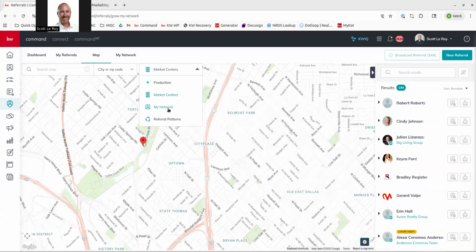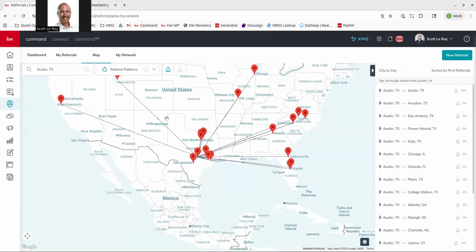Next, you have your network. You'll be able to see all of the agents in your network. And then the referral patterns map. So this is super cool. It's going to show you where people are moving from and where they're moving to, as you have your center point right here. So you can change the center point if you'd like. So currently, this is showing the sent referrals. So currently, 19% of referrals sent through Command are going from Austin, Texas to Austin, Texas, then Austin to Houston, San Antonio. So this will give you a better idea of where you might need to find some referral partners.